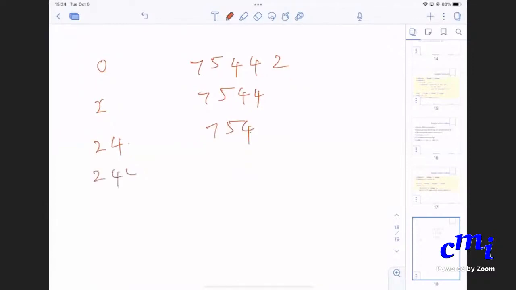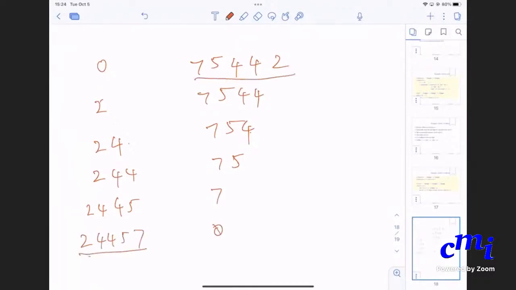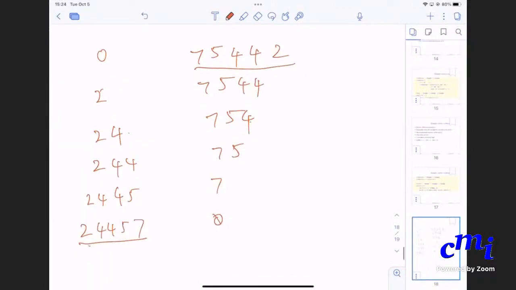So now it will become 2, 4, 4, 75. Then take 5, put it at the rightmost here. It will become 2, 4, 4, 5, 7. Then take 7 here, put it at the rightmost. This becomes 0. At this point, stop. And 2, 4, 4, 5, 7 is the reverse of 7, 5, 4, 4, 2. Is the logic clear?